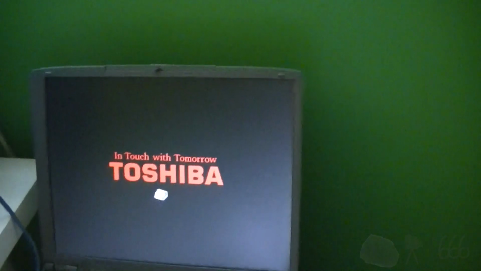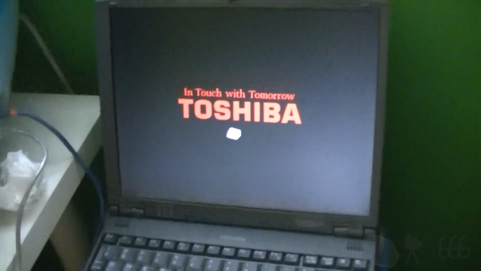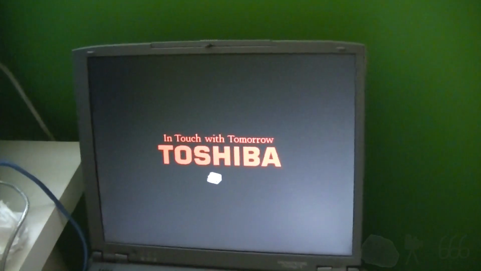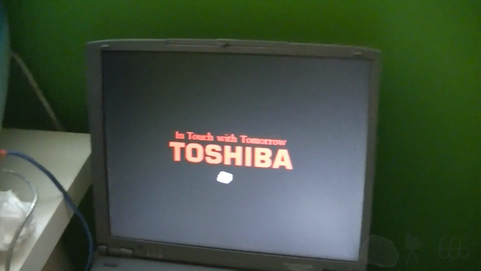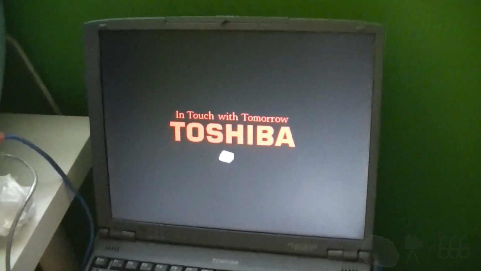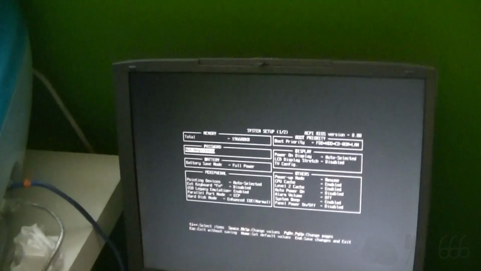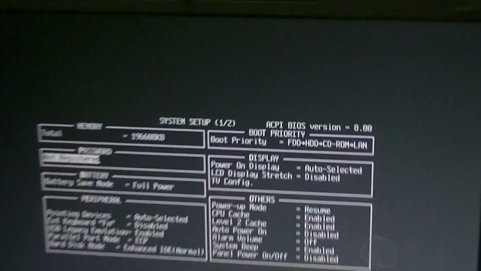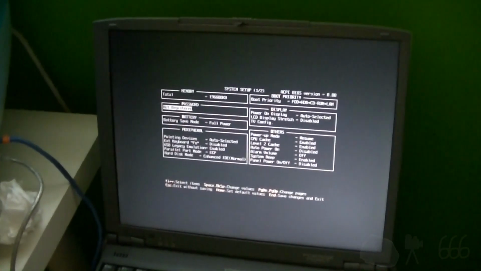Let's see if all 128 megs are detected. It should be. This thing takes forever to post. I don't know why. Come on. Work, damn you. There we go. Yep, it has detected all that memory. That's a good sign.